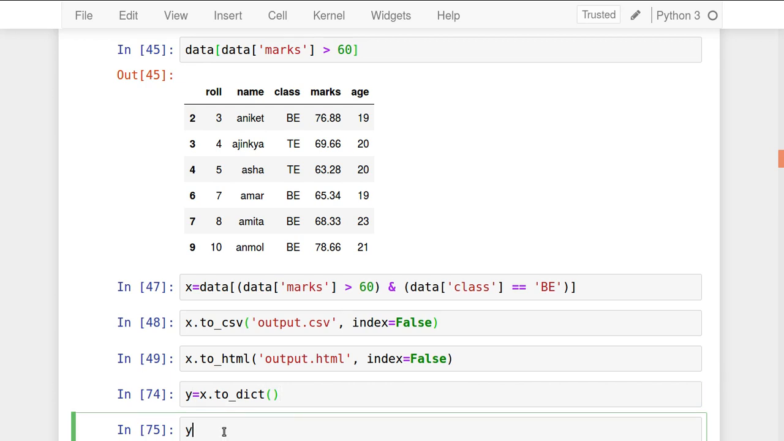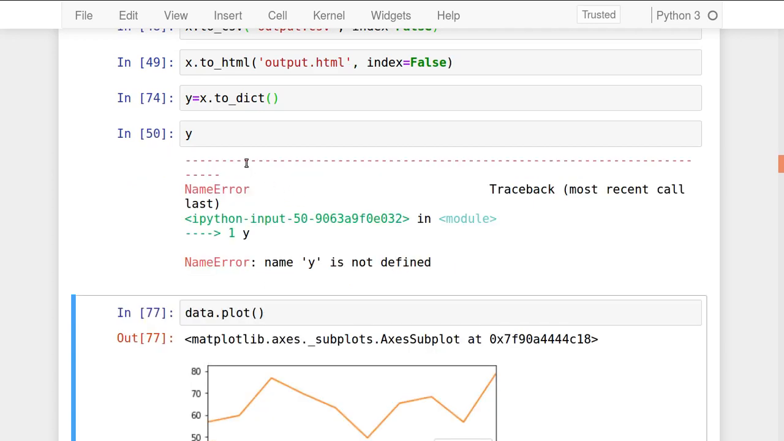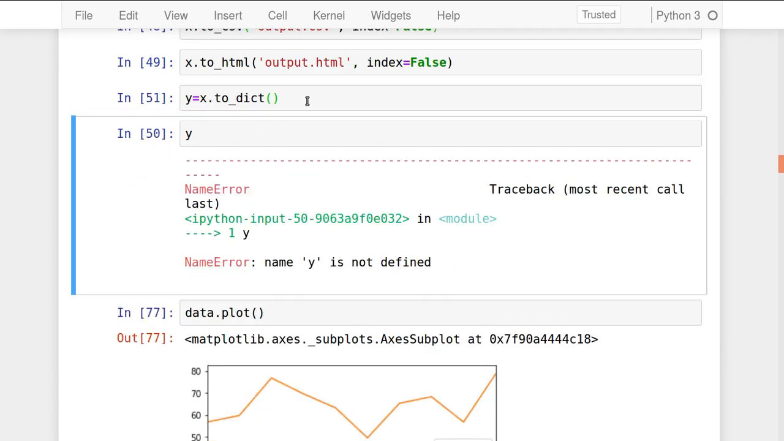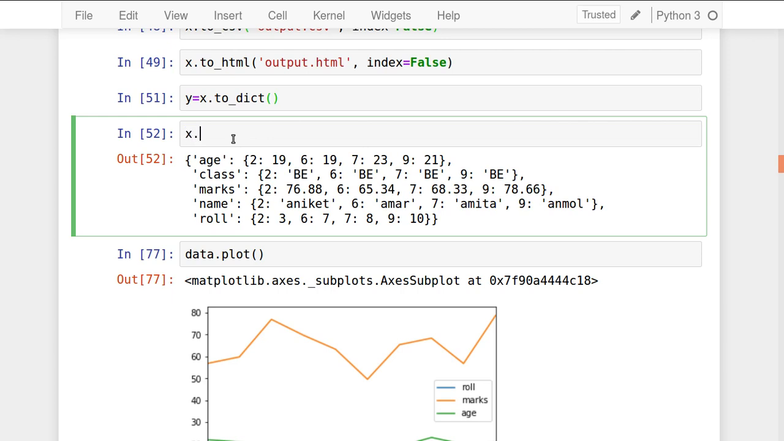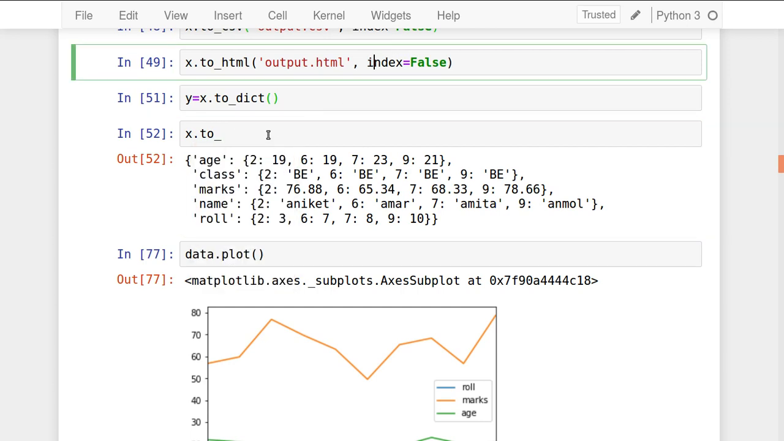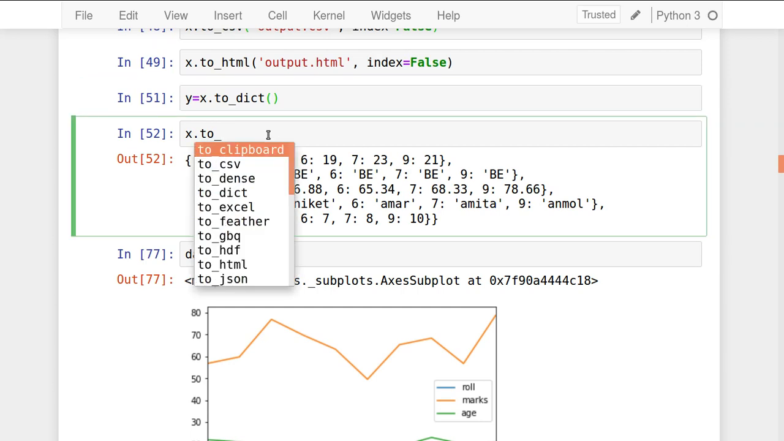I'll just show you. So this is what a dictionary is. Check it. The dictionary is created, and you can see it on the screen. Or let's see, x dot to_. I'm giving a tab here, so suggestions will be given to you. Clipboard, these are the file formats in which we can save this file back.